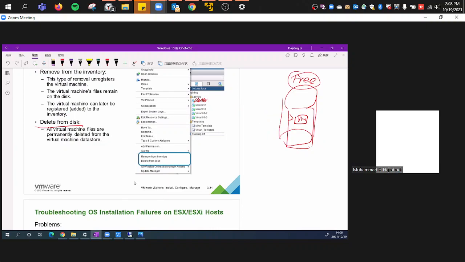Sorry, Darshan, how about the allocation? Would the resource allocation be kept if we just remove it from inventory?